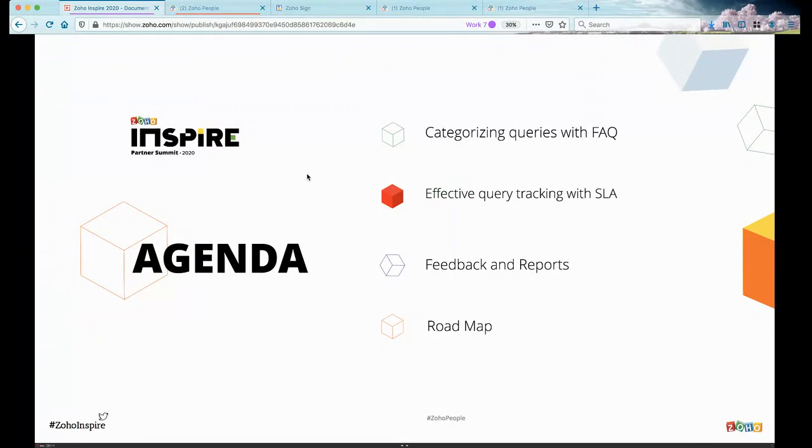Case management offers many activities, like categorizing queries with FAQs, which is how to categorize the queries coming to the HRs with the FAQs that we have. It also offers effective query tracking with time-bound SLAs, a feedback mechanism, and reports for the HRs or administrators. And what's actually cooking up, we can see in the roadmap.